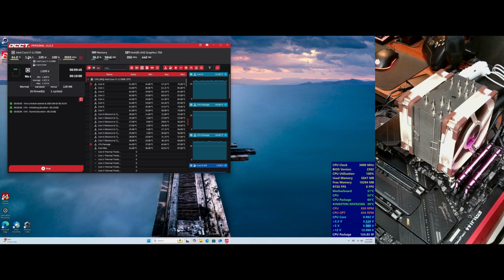Voltage average at 1.071. Wattage at 126. Processing speed is at 3498. The test schedule is complete. Yep, and we're done. So no errors detected during the entire test. That means this CPU is very stable.